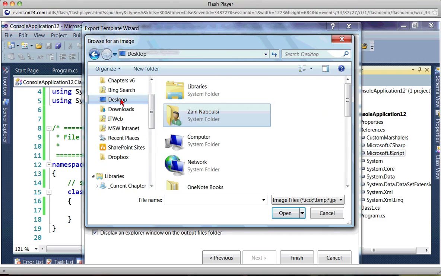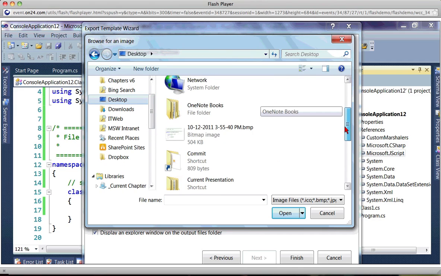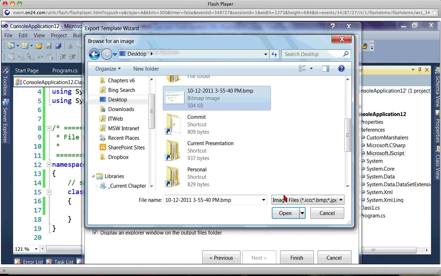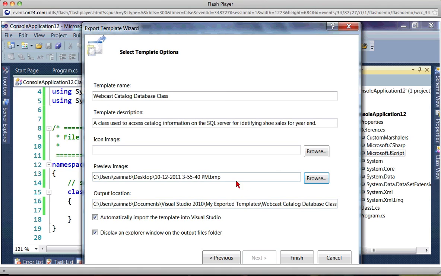And it supports several formats. In this case I'm doing PNG. But there it is, there's that preview image. I'll show you that later on, but that's that easy, right? Find a little chunk of something, take a screenshot of it, and then browse to it and stick it in as a preview image. Now moving right along, the output location.